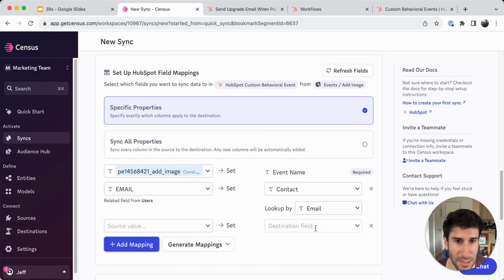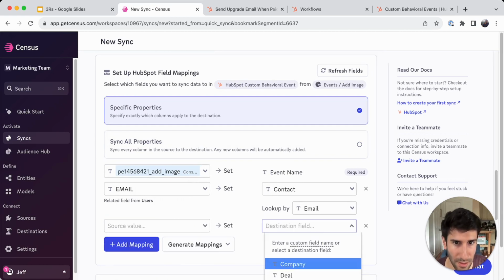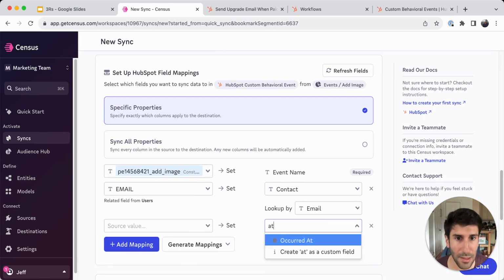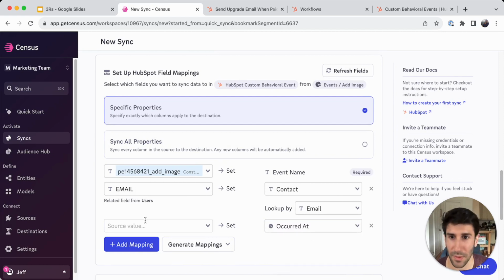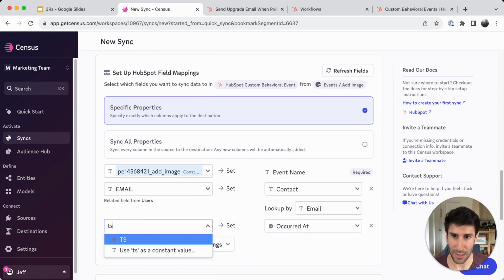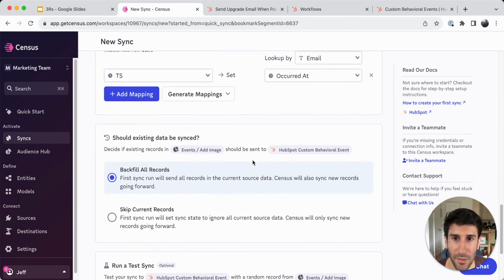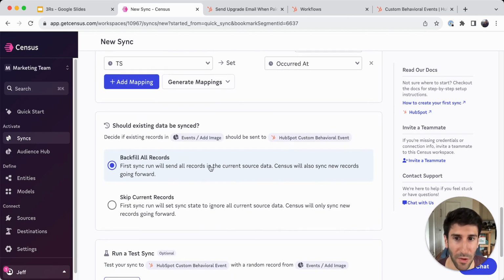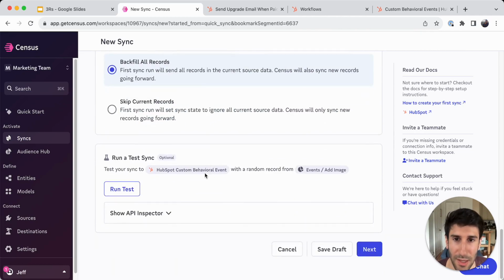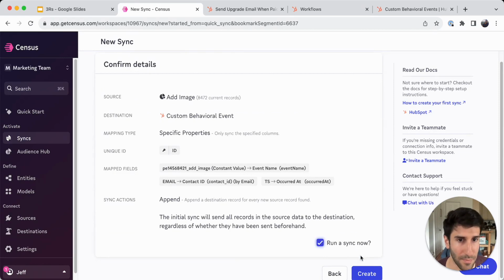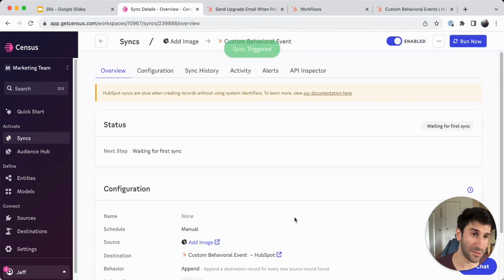And let's give this a timestamp. What is it? Occurred at. Yep, that's where we're going to send it. And then we're going to put in a timestamp on our side. This is just the current timestamp. Great. We're going to backfill all records and run a sync. So I'm going to go ahead and set this sync up to run right now. Don't worry, these are all fake people, so no one's getting any emails that they didn't bargain for.